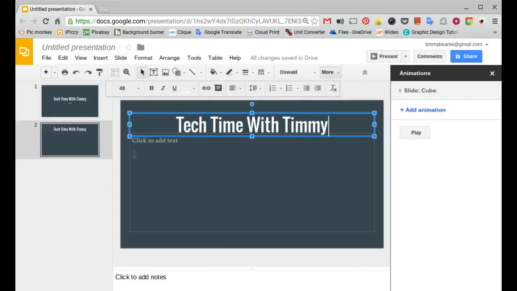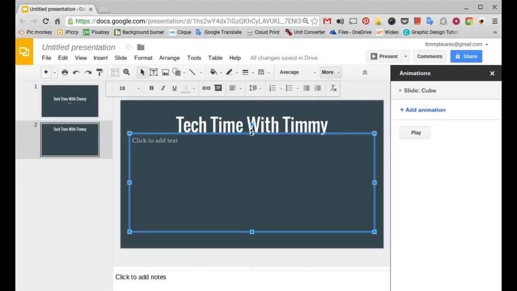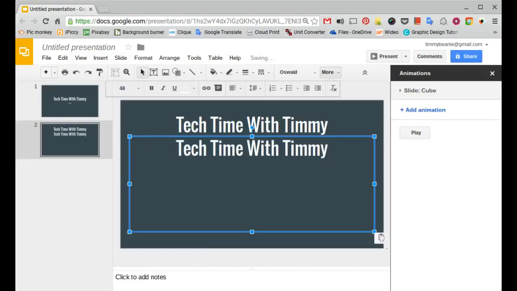Now this box is a bit tall, so we'll shrink it down a bit. So maybe you want to add some text in here.